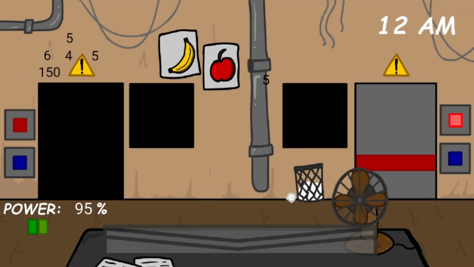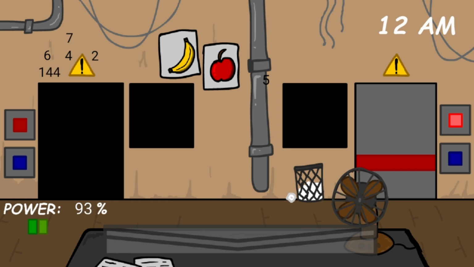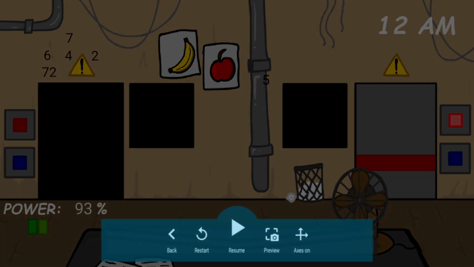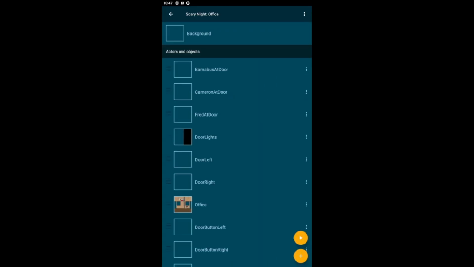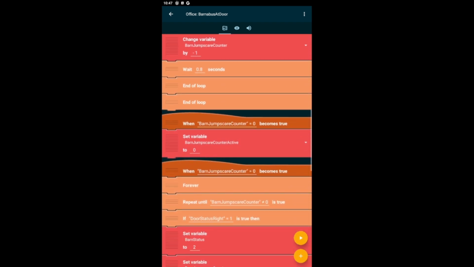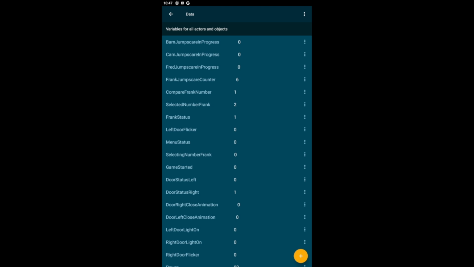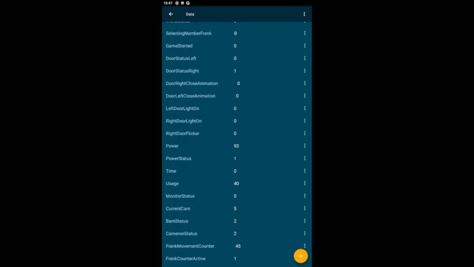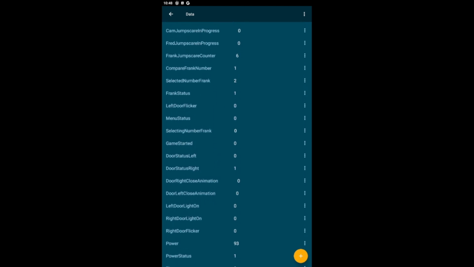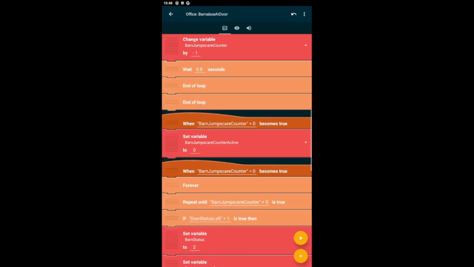Didn't expect to actually play my own game right now. Oh yes, I forgot. You're supposed to change for Barnabas at door. You're supposed to change it to door status left. Door status left.